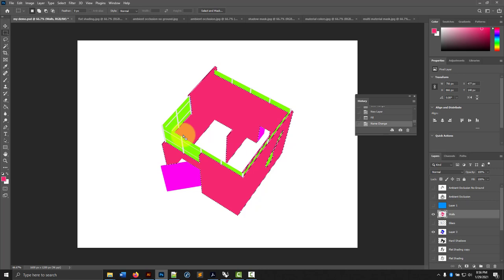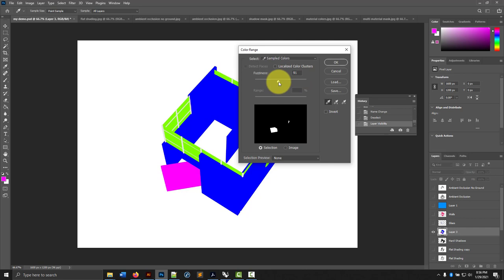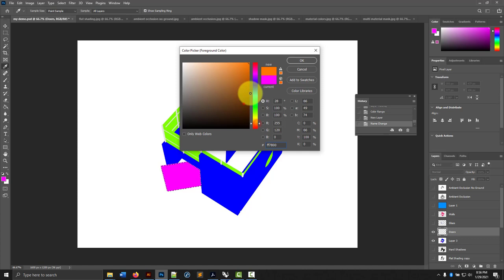Let's turn this off here. Go to filter, select. You've got to be on the layer. Select color. Grab this one. Oh, and see, that's where it needs to be less fuzzy. That's my bad. Okay, there we go. Less fuzzy. Doors. And these I might make some kind of obnoxious orange. Fill with the foreground. Okay.